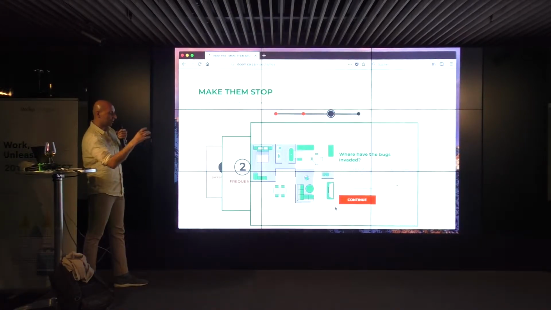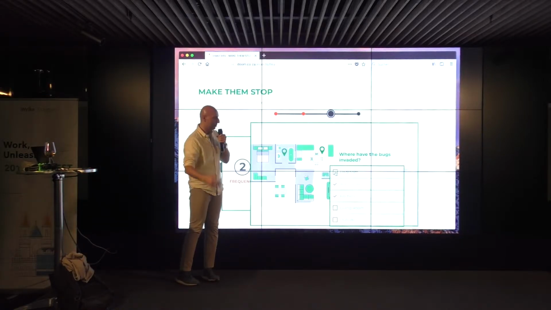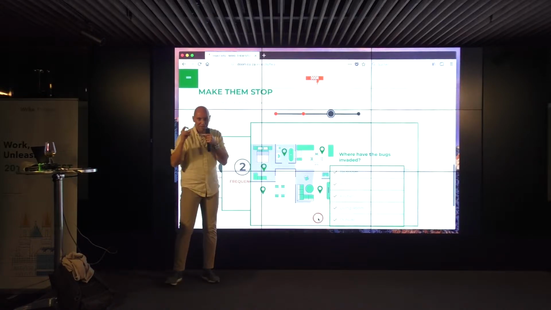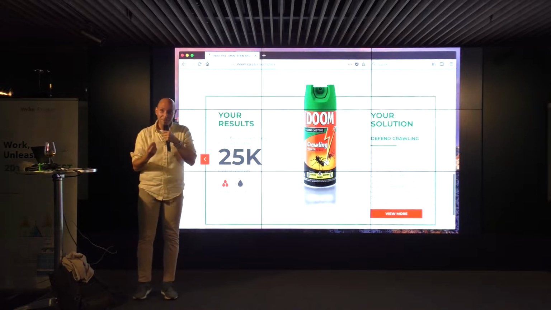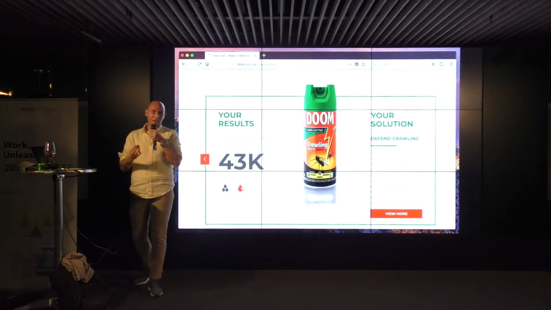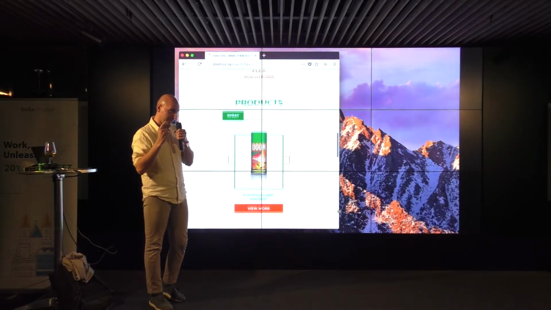And then you kind of move from one step to another. You have to say where the bugs have invaded your house, and then you answer a couple of questions, and it looks like a regular configurator, right? And then they provide you with an answer. This is the tool you need. The best part about all of this is not the interface, but the fact that this entire site has exactly one product to sell. Right?